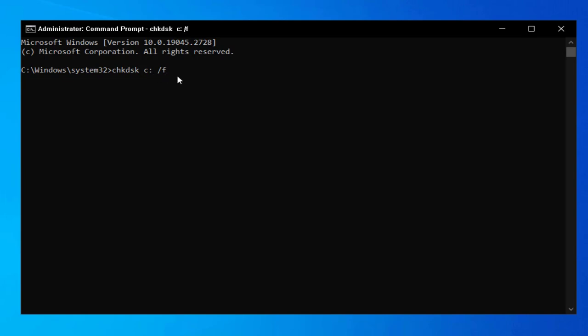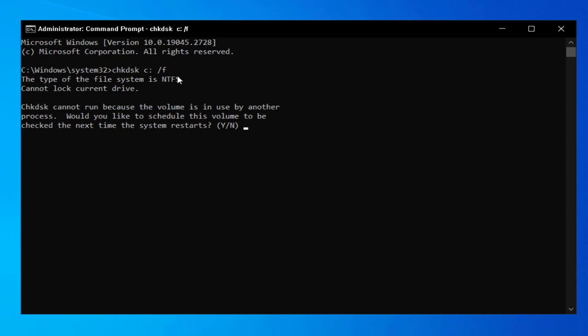Press enter. It cannot run because the volume is used by another process. Would you like to schedule the volume to be checked the next time the system restarts? Press Y on the keyboard and press enter. After finishing this, go and restart your PC.